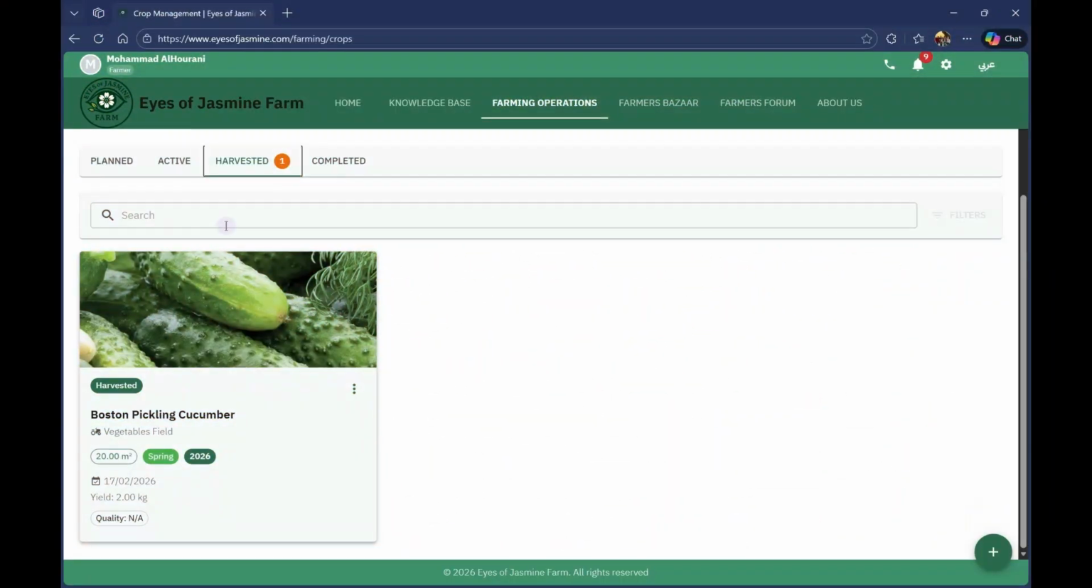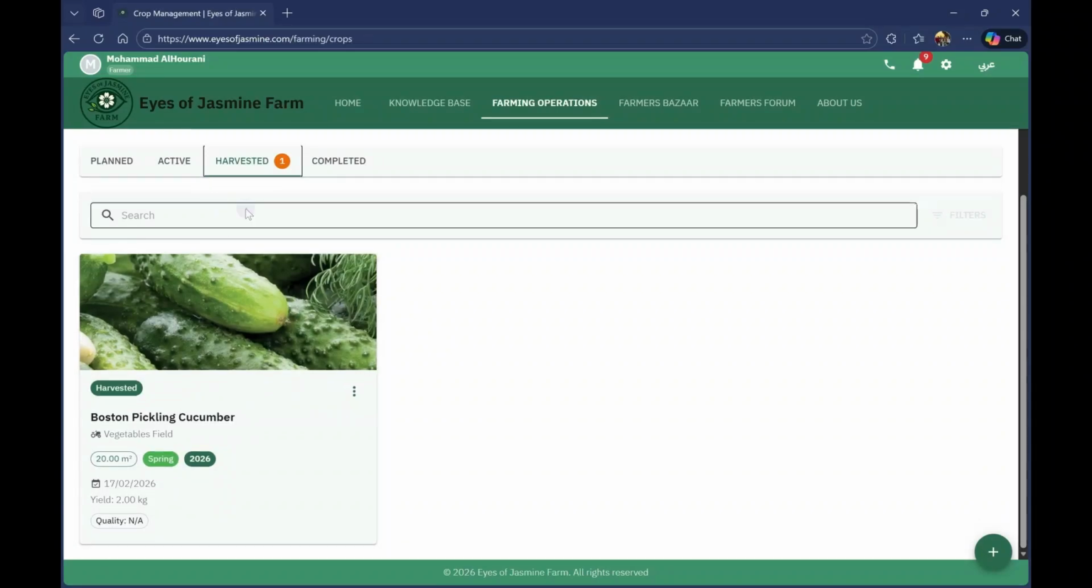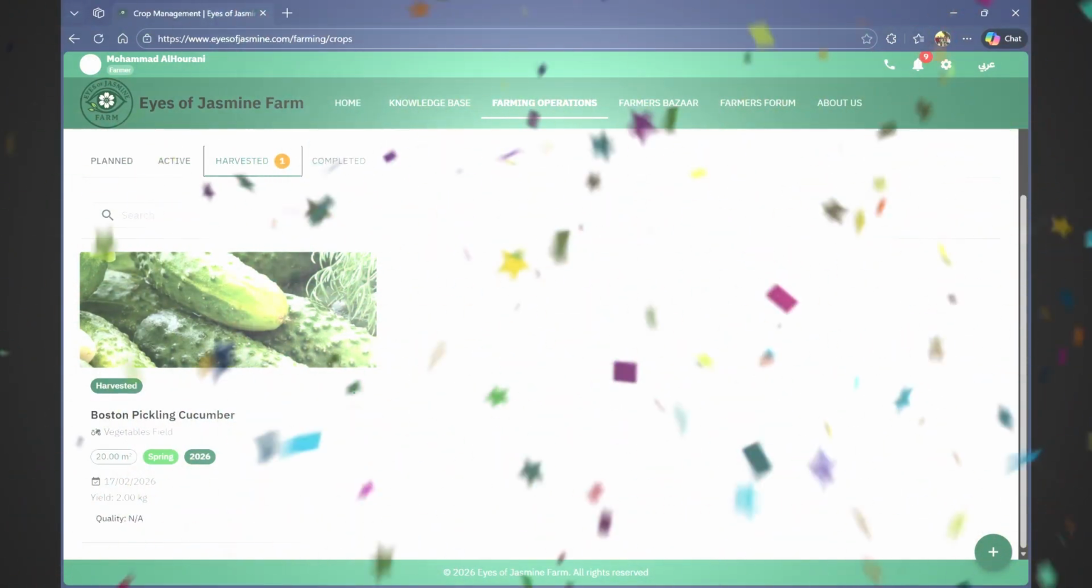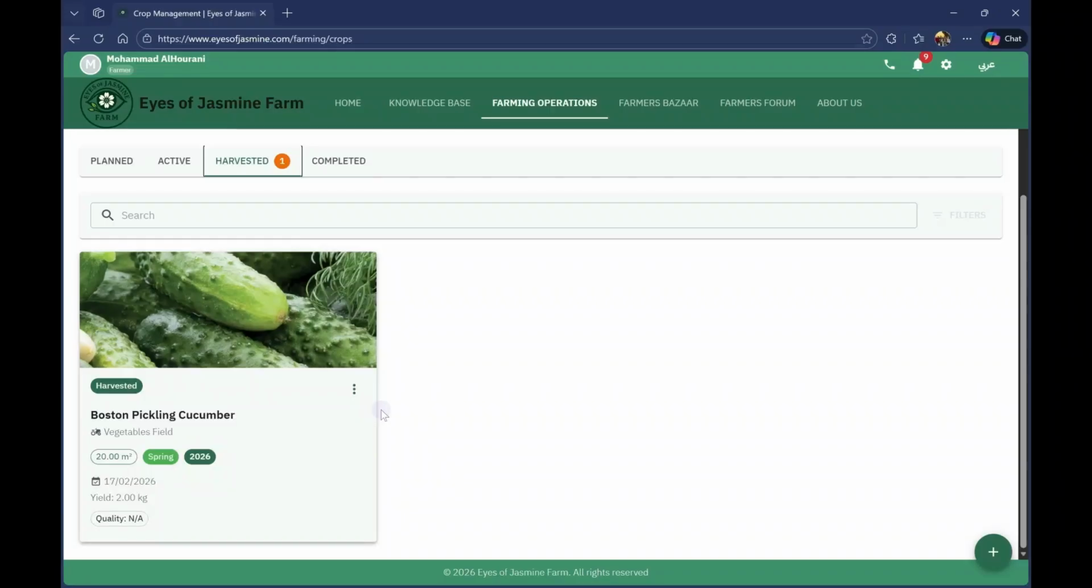Again, let me explain the difference between harvest records and Mark as Harvested features. Harvest records mean partial harvest and is recorded multiple times, so you document each harvest separately. But Mark as Harvested means season finished and no more harvest for this crop plan, and it is only possible for seasonal crops. And this is how you manage crop planning, from the first thought to the final harvest.